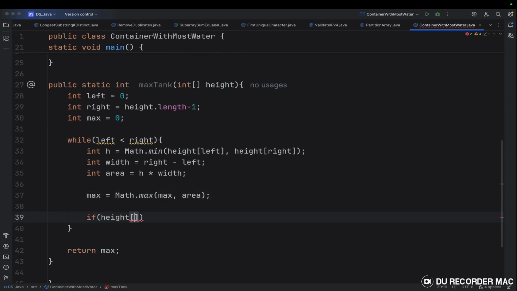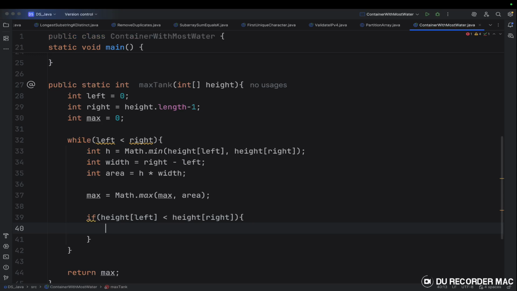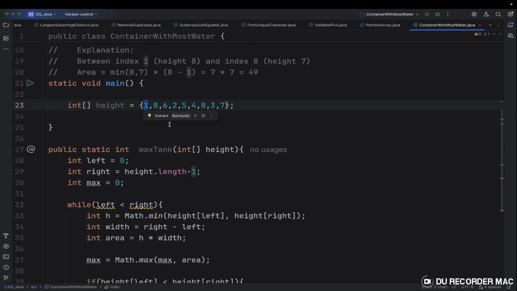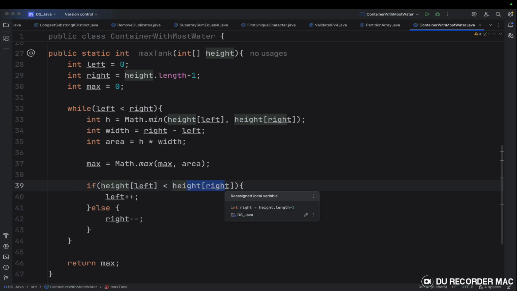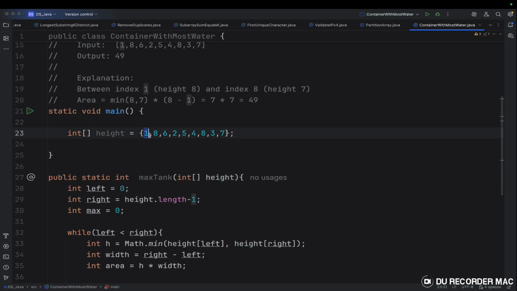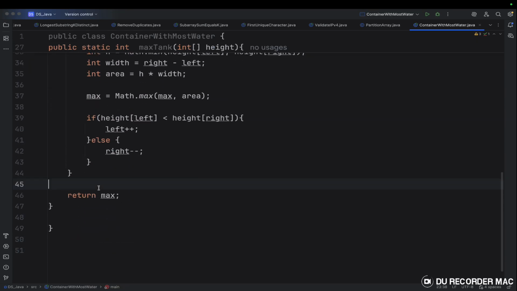So I am comparing the left, if the height of left is less than the height of right, that means what? Whenever one is less, if left is less, I want to increase the left position, else I want to decrease the right position. When the height of right is less, decrease; when left is less, increase, because your left is here, right is here. So you want to increase left, and right should decrease. That's it. You want to return the value.